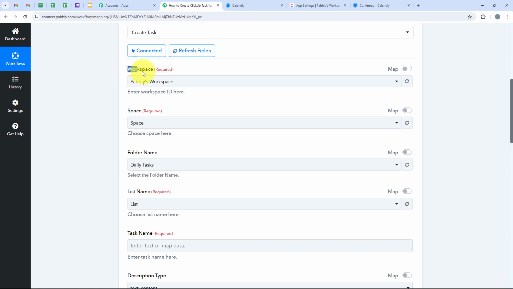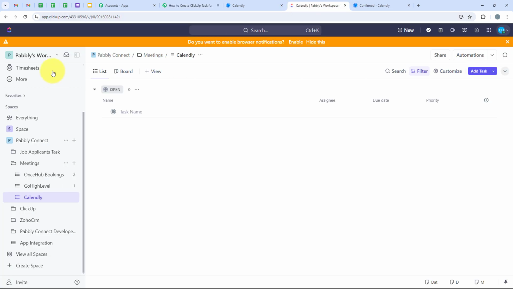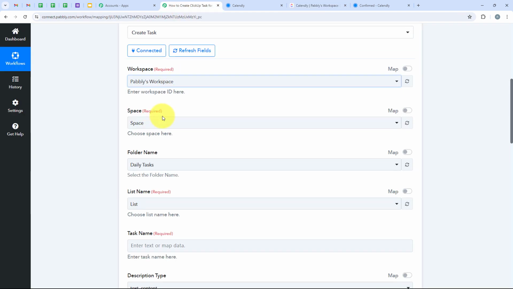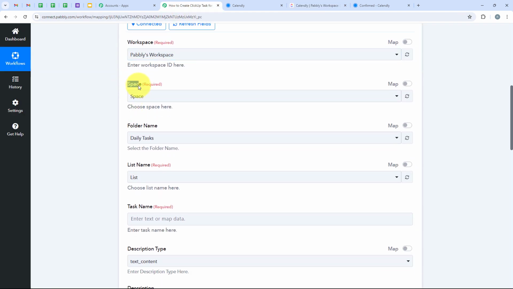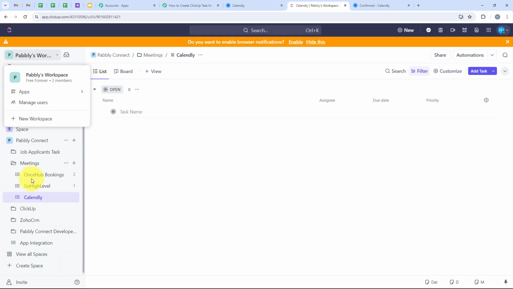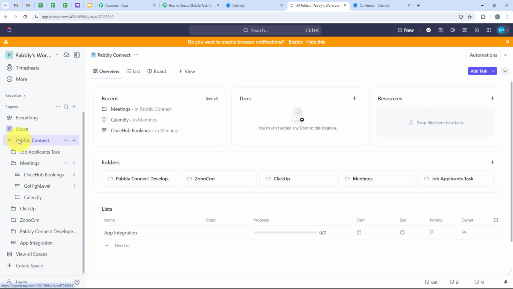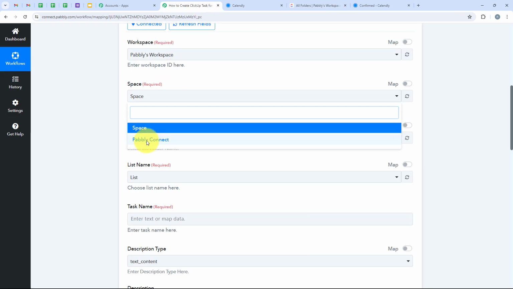And now it is asking me the workspace name. So over here, you can see the name of my workspace is Pabbly's workspace. So I'm going to select the same right over here. And now it is asking me for the space. So again, I'm going to open my ClickUp. And over here, you can see that this is the space I want to add the details, which is Pabbly Connect. So I'm going to select the same.